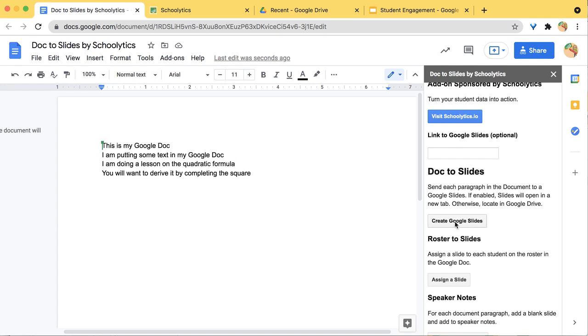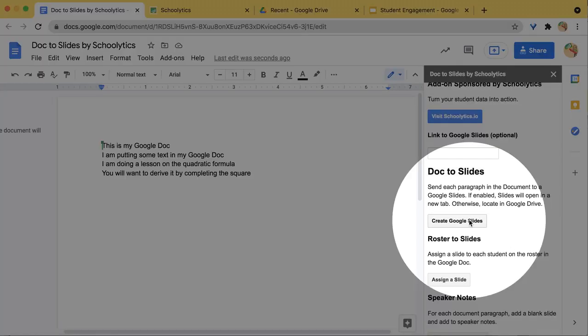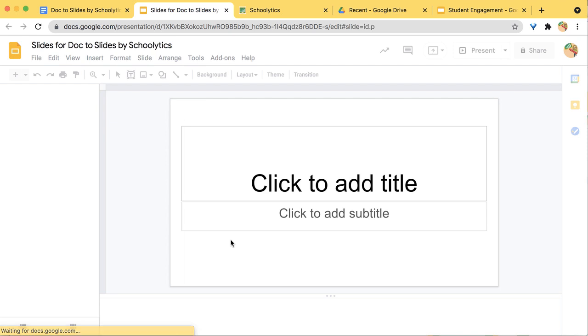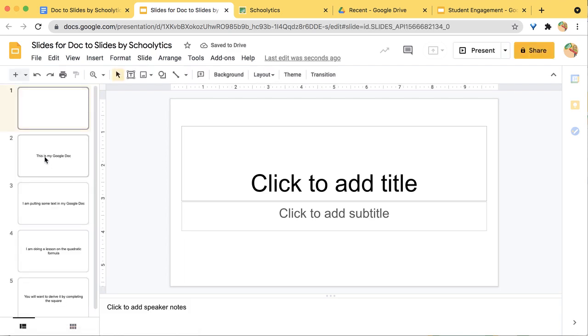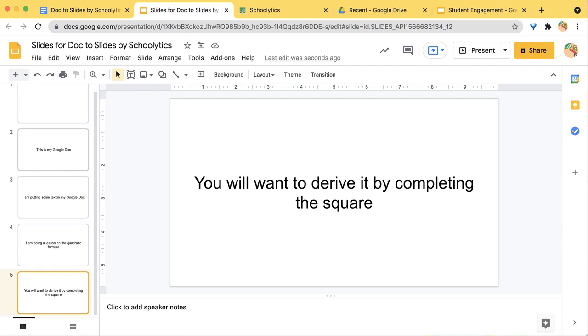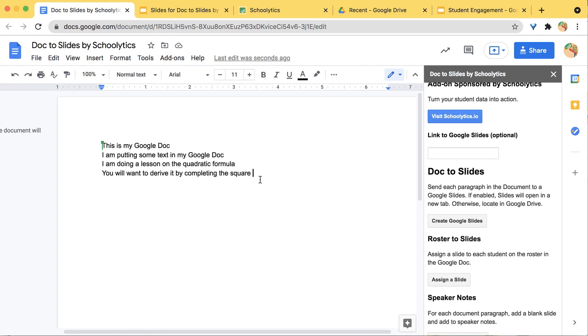So I'm going to click here, Create Google Slides over here on the side. So first I put in some text, and then I just create Google Slides, and just like magic, super quick and easy, it's just going to open up a Google Slides, and you can see that this is my Google Doc. I put some text in the Google Doc. Here's my lesson and my notes, and it just creates those for me automatically, quick and easy.